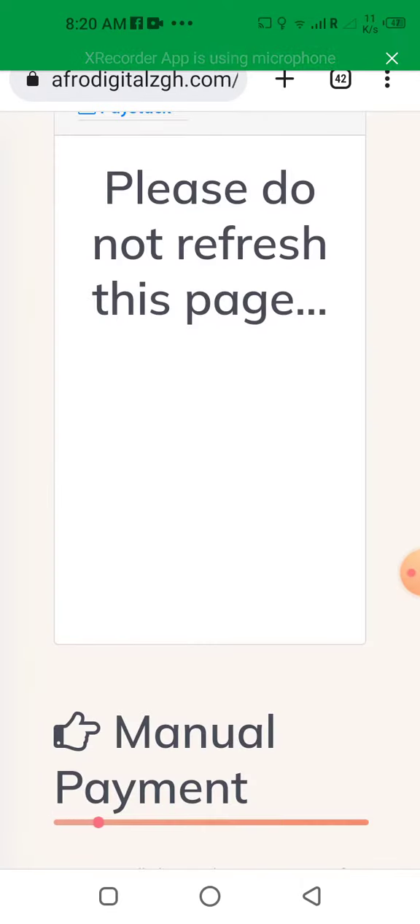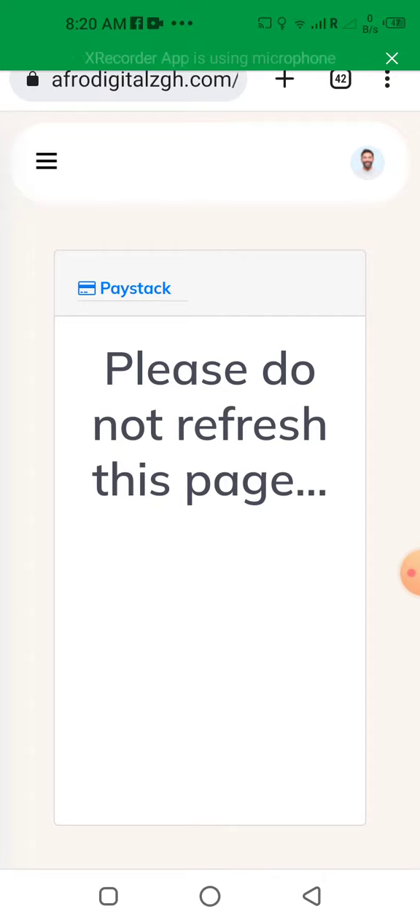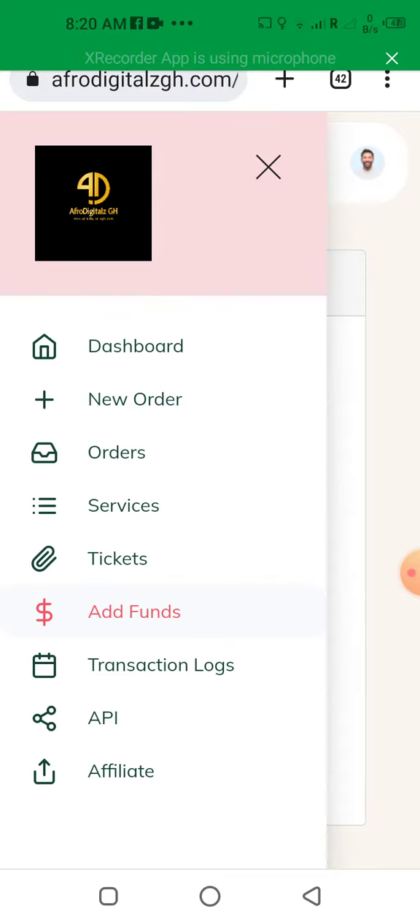The other option you have is to scroll down and come to the manual payment. So you can pay by sending a minimum of 10 Momo through Vekumi Ado's Momo details, and then contact us through support or through our WhatsApp for us to manually credit your account. Now, when you have money on your account, the next thing is to check the orders that we have.